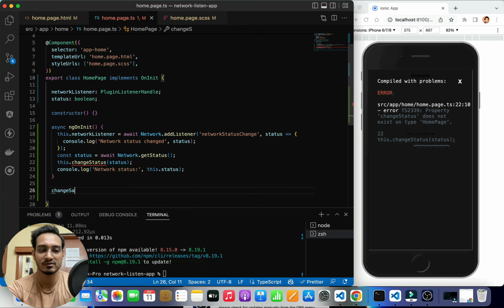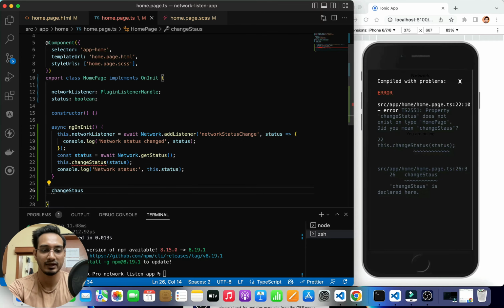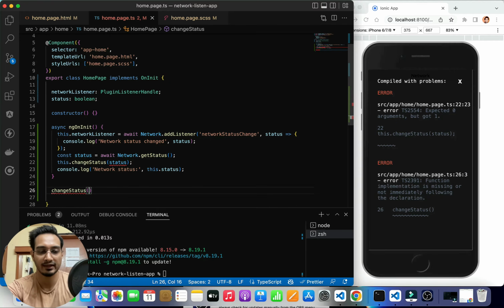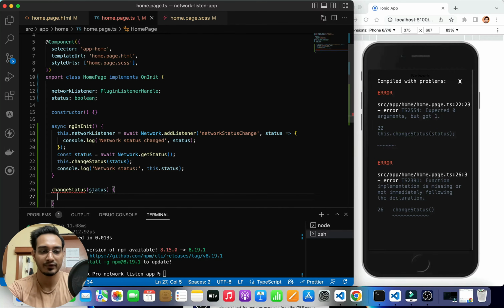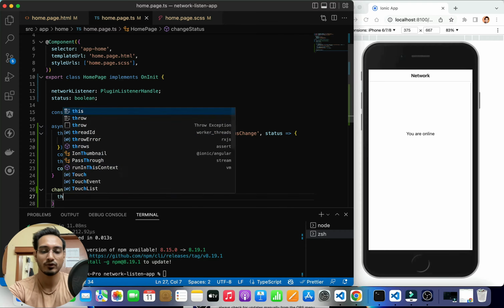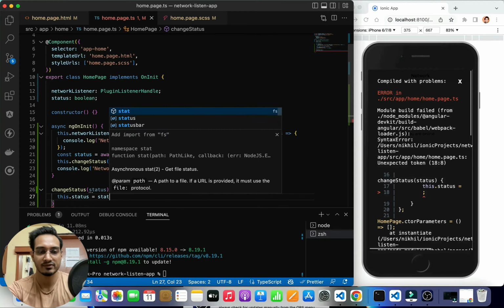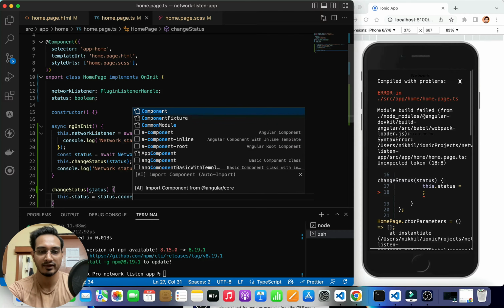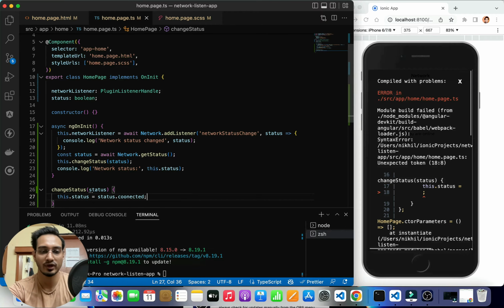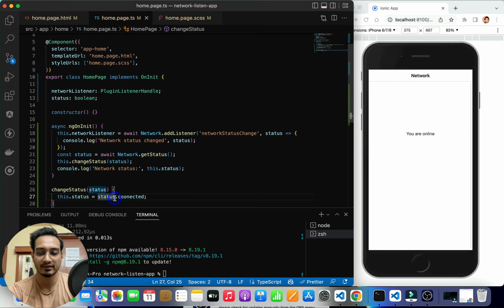changeStatus. Okay, spelling is wrong. Why am I making so many new mistakes today? And it will take the status in this particular manner. And I'm going to set this.status equal to status.connected. That's what I'm going to get, but I'll show you exactly what all things we get in this status. I'll give a question mark just to be on the safe side.